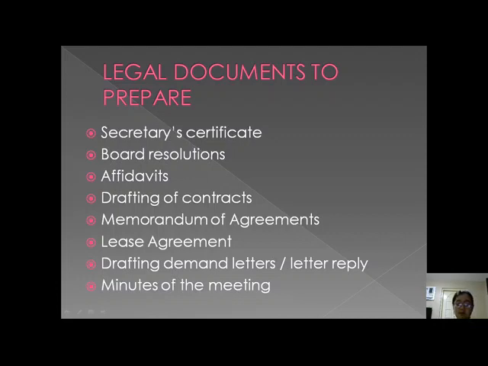and as an assignment, later on, I will be assigning in each class date what to submit. Okay, so board resolutions, affidavits, like affidavit of loss, drafting of contracts, memorandum of agreements, lease agreements, or those rentals, no? Drafting demand letters if you are a retainer of a financial company and your law firm is asked to make demand letters for those receivables, and of course minutes of the meeting.